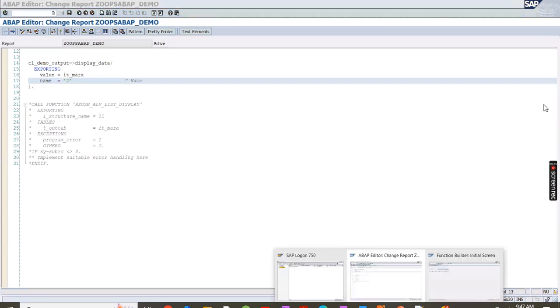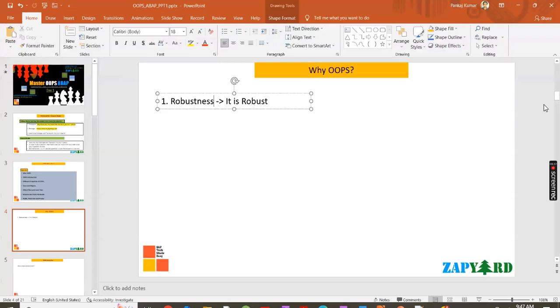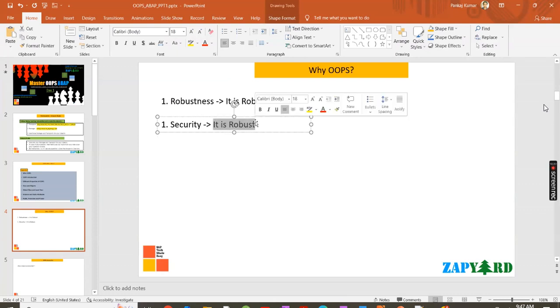This is just a sample example. You may come across many such things in object-oriented ABAP, which will amaze you. Okay, so it is robust. You got the pointer, why it is robust? Second pointer, security. It is secured. How?